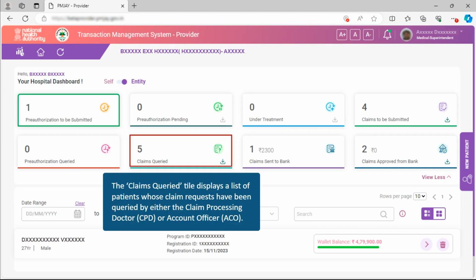Then, on selecting the Claims Queried tile, the application displays a list of patients whose claim requests have been queried by either the Claim Processing Doctor, also known as CPD, or the Account Officer, also known as ACO.